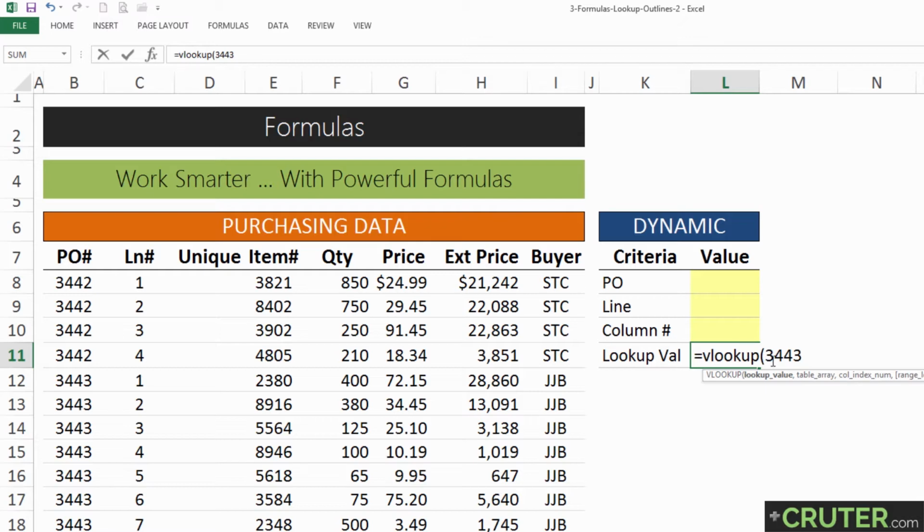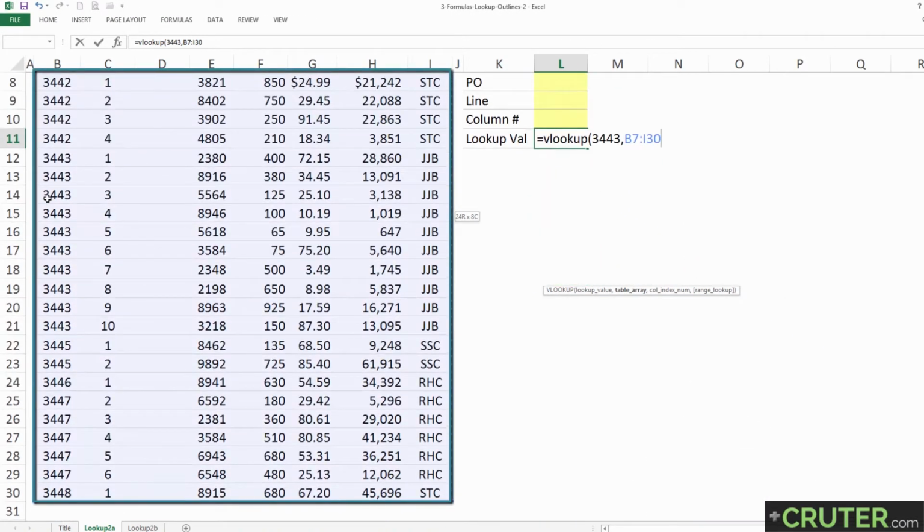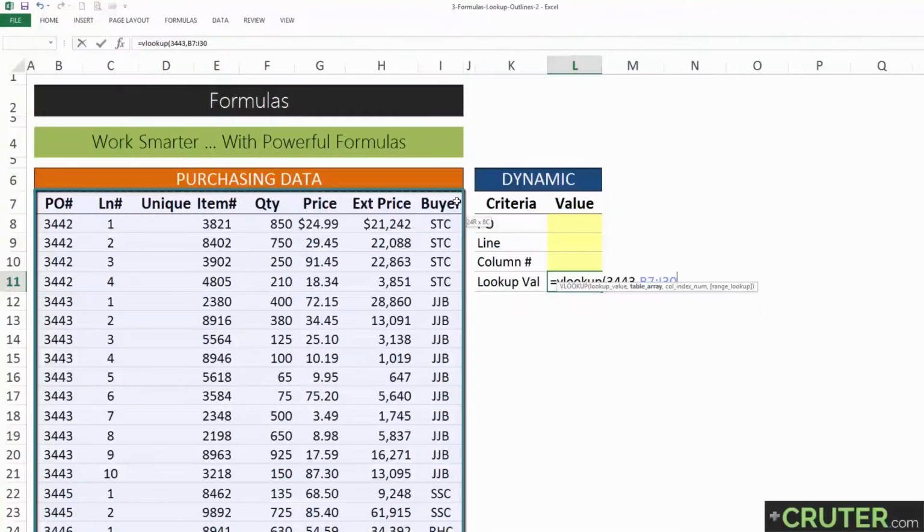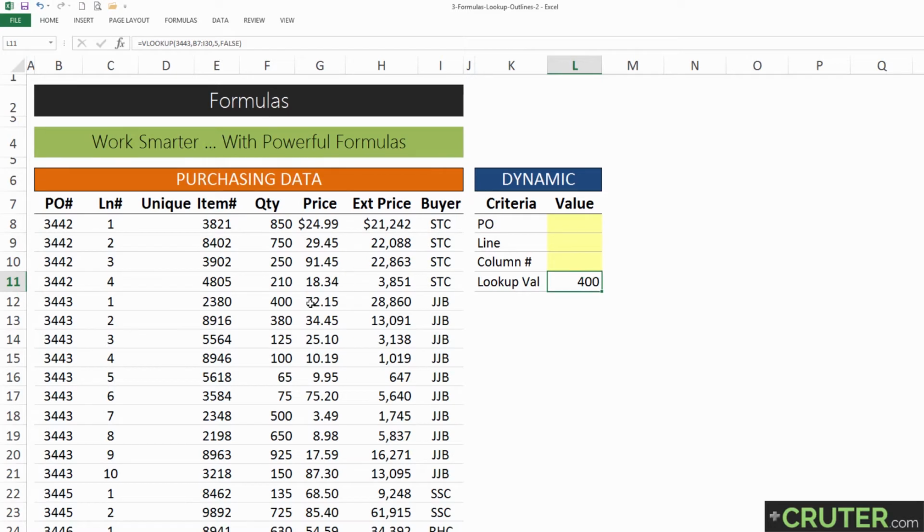It's a number, so that's why I'm not putting it in double quotes, comma, the table array is this. So I'm going to arrow, holding Control and Shift, arrow to the right, then down, and that'll grab the entire range. Scroll back up, comma, and the column index that I'm looking for is the 5th column. So this is my first column, second column, third, fourth, fifth. And again, we're looking for quantity, so I just want to type in the number 5, comma, and we want to have an exact lookup match. So I'm going to type in FALSE, or you could put in a 0, and you'll see it returns 400.